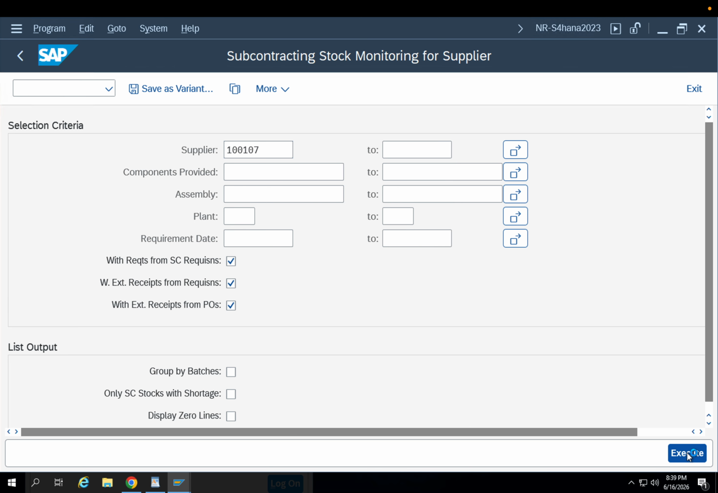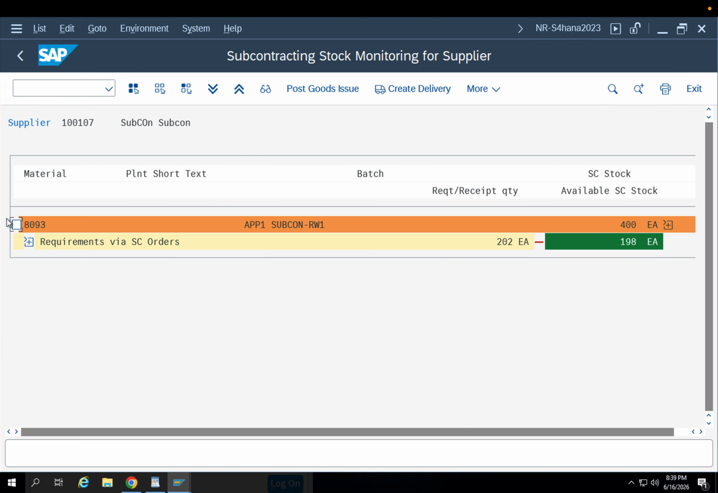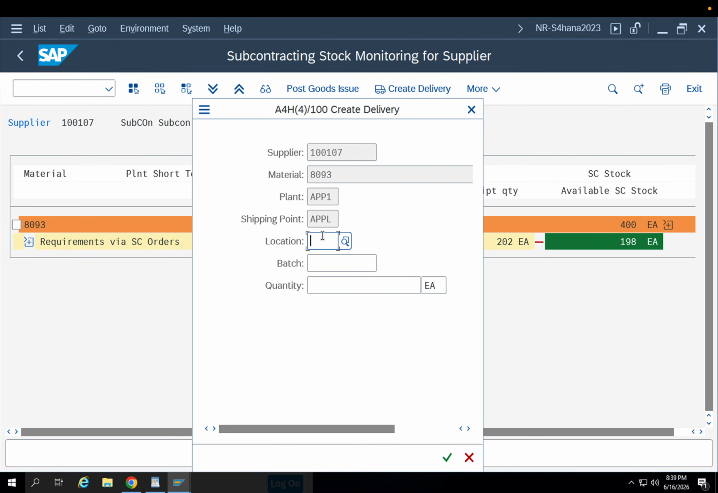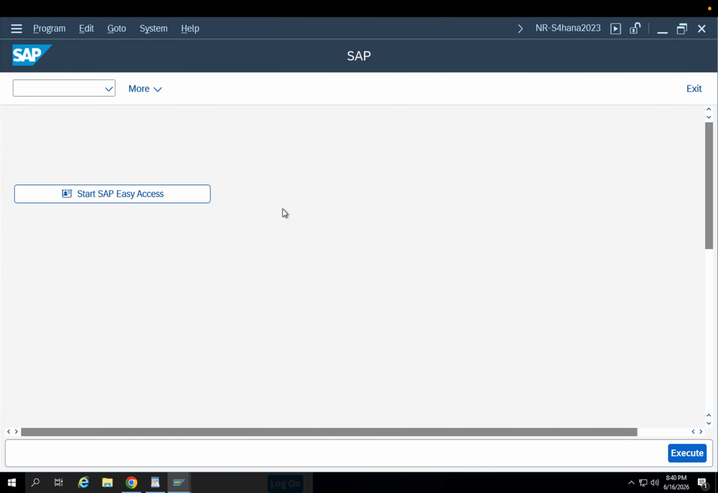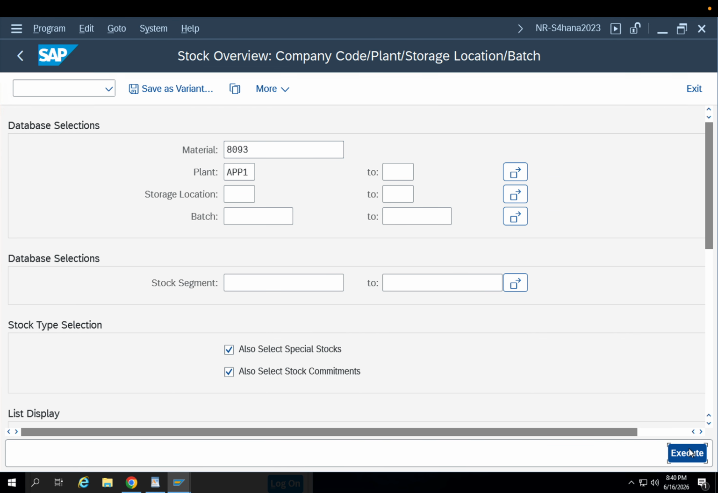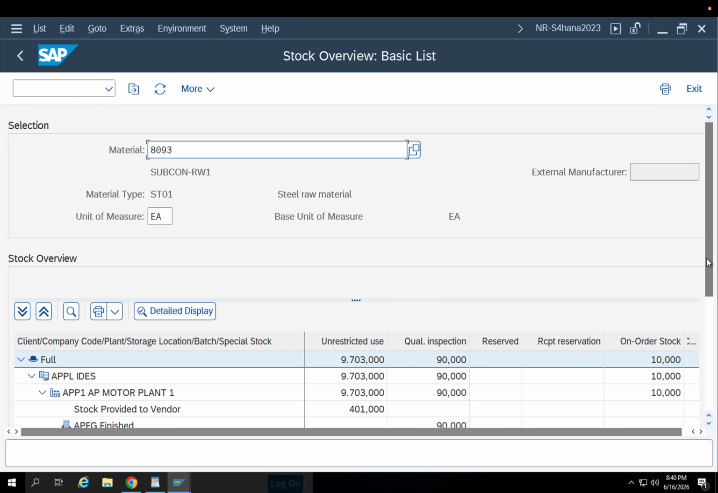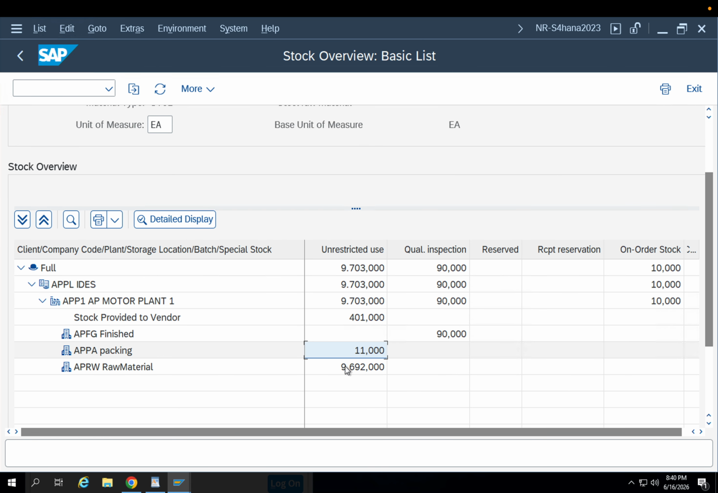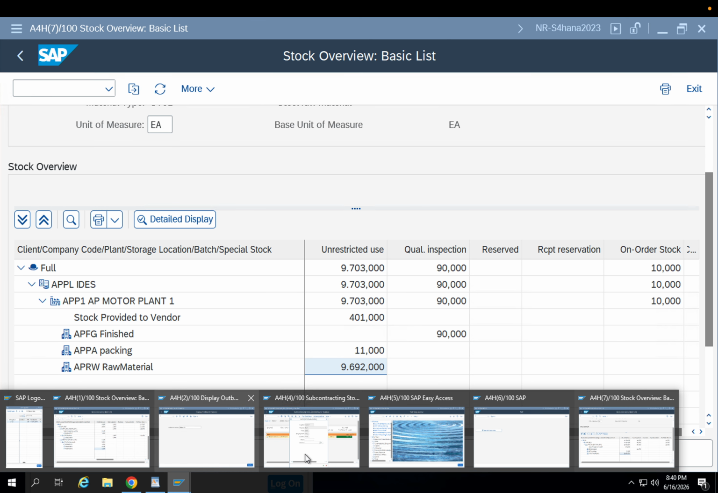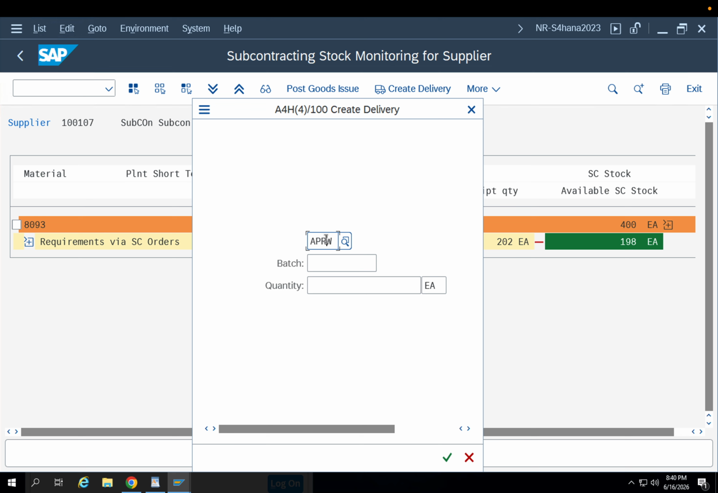By using ME2O, I'm planning to create a delivery. I'm just executing this. See now, for this I can create a delivery. Click on create delivery in the background. Enter the storage location where the stock is available. Make sure that stock is available, or else it won't be allowed. Let's see whether the two quantity is available for 8093. Okay, so we have that much stock. Now enter the storage location, then enter.